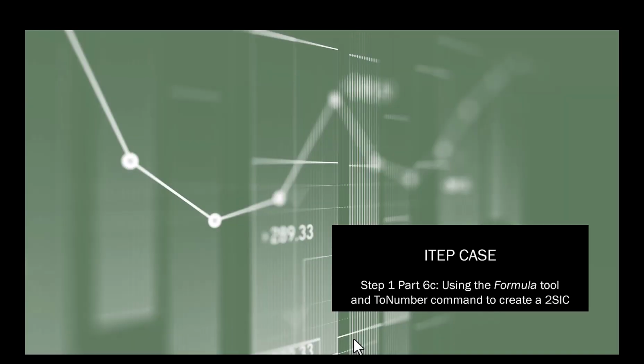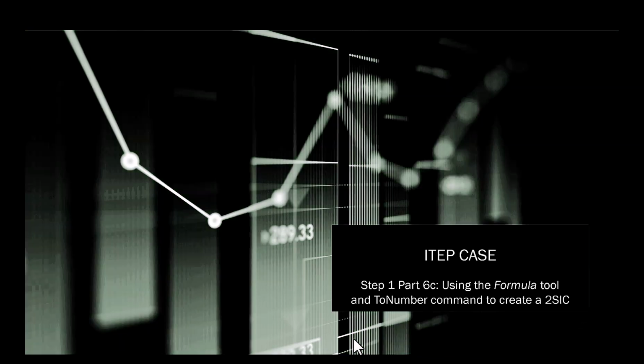In this video, we'll identify the 2-digit SIC code using the first 2 digits of the 4-digit Standard Industry Classification Code contained in the SIC field. Since the SIC field was brought in as string data, we will need to use a string formula to parse the first 2 digits from our SIC code field. After this step, we will want to process the 2SIC as numeric data, so we will add a second part to our formula to convert the string data, which results from our parse formula, to numeric data.